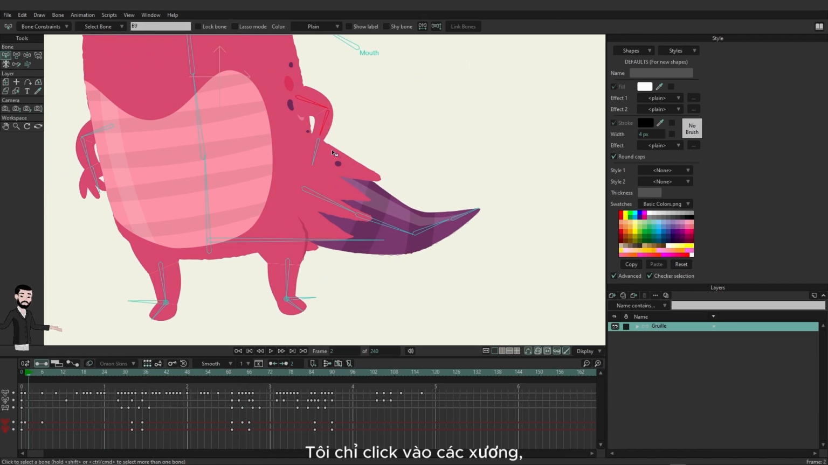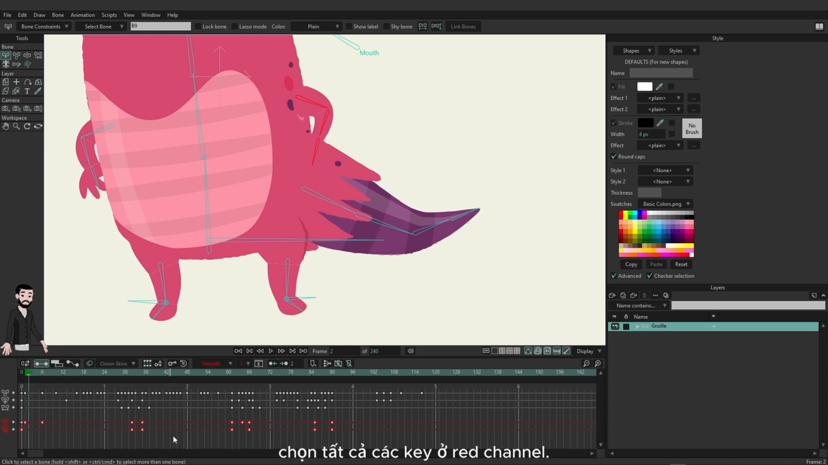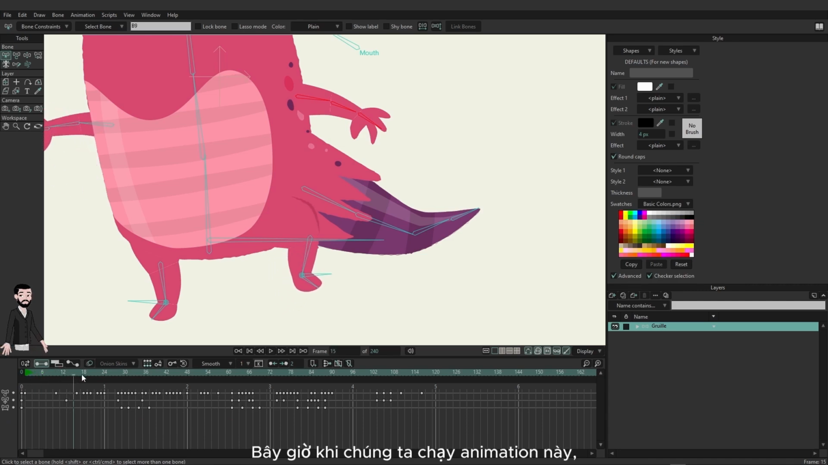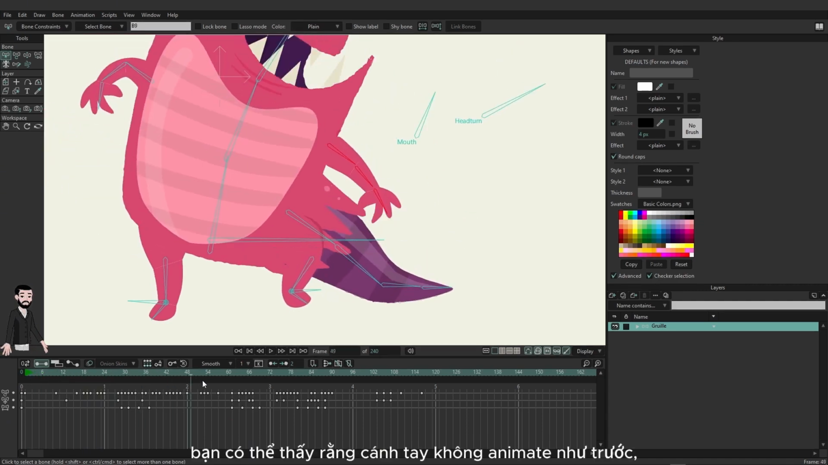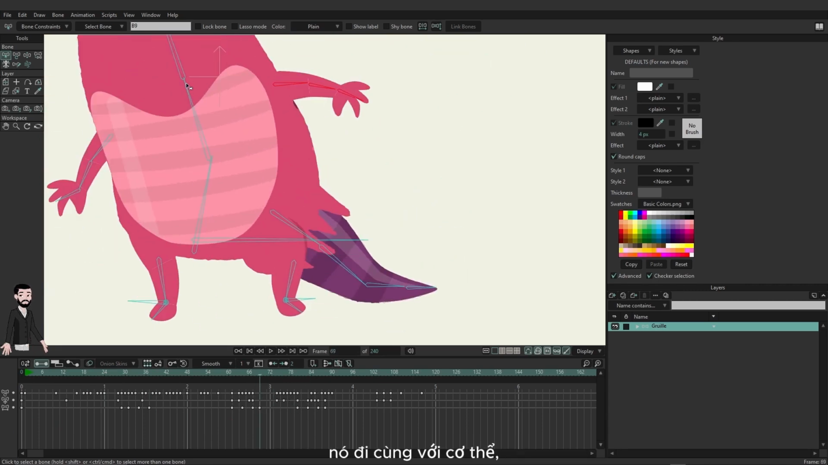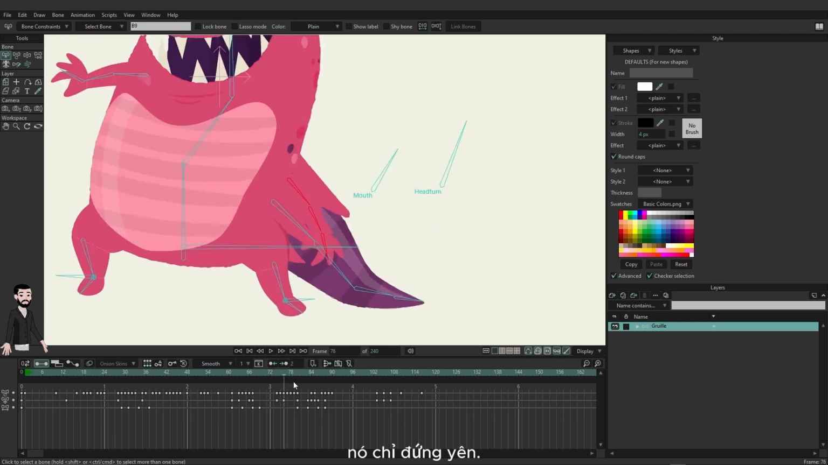I'm just going to click on the bones, holding in shift and clicking on each bone. Coming down here to the timeline for the red channel, we're just going to come in here and select all of the red channel keys and then just remove them. Now, when we animate this out, you can see that the arm is not animating like it was. It's going along with the body because this arm is attached to the torso bone and the torso bone is moving. But in terms of individual animation, it's just stationary.